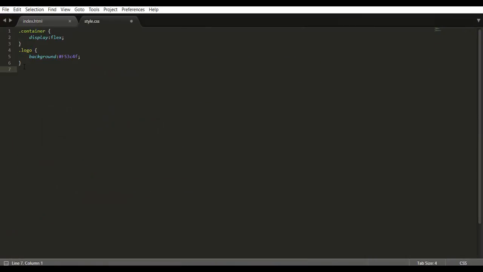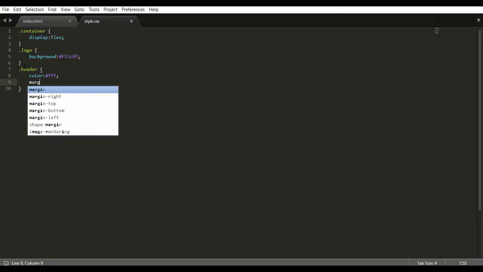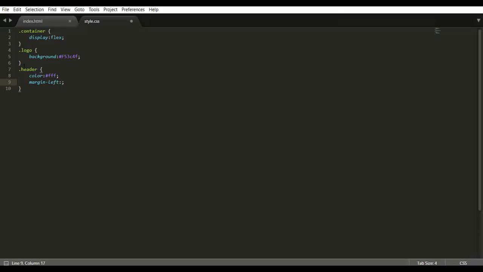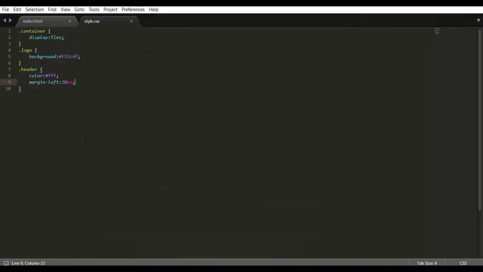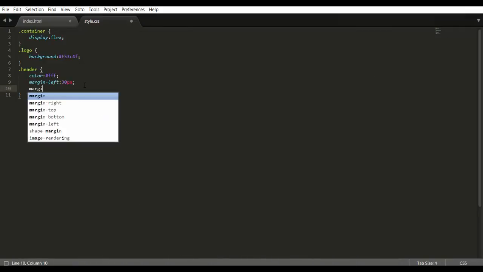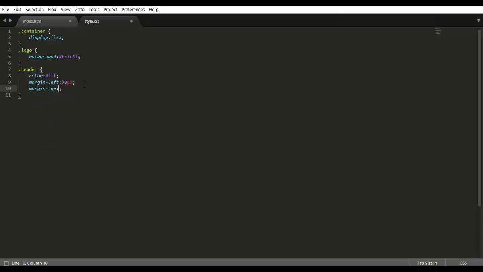Coming to the CSS, let's define the class header. Inside the class header, first we want the color of the text to be white because it's black. Then after that, let's give a margin to the left, moving that text to the right. Let's say about 30 pixels. Let's save it and see. Come and refresh now. As you can see, the text has moved away by 30 pixels, but the text looks slightly to the top side. So let's bring it down a little. Let's give it a margin to the top, say about 10 pixels.